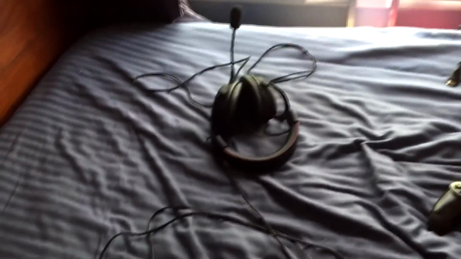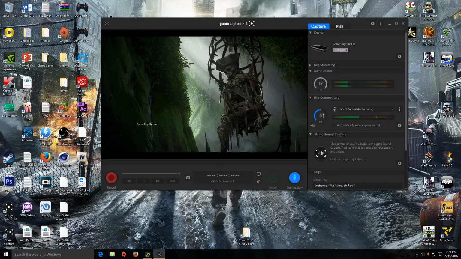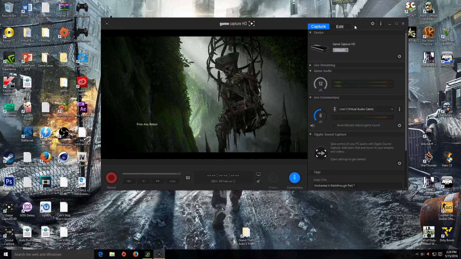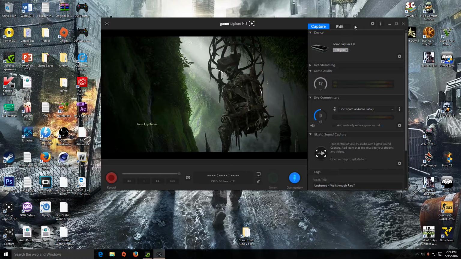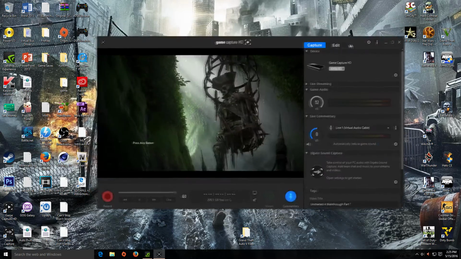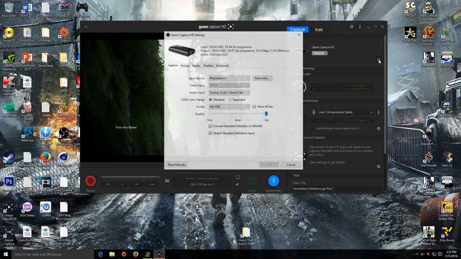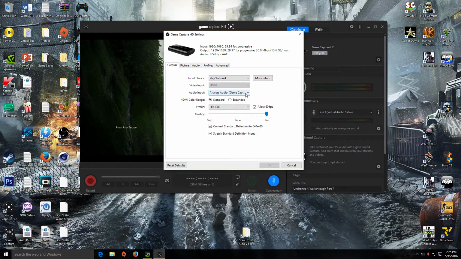I'll go over to my PC now and show you what to do in the Elgato software. Alright guys, once you finish setting it up and plugging in the Elgato to your console and PC, you're going to want to open up your software here. Then go to this settings bar, and all you want to do is click here and make sure this is on analog audio.